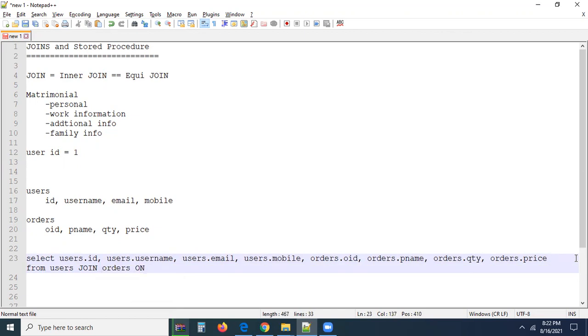So what is the common column between both tables? Now you can see ON users.id equal to orders.id. See, those who purchased the products have to be in the orders table, right? Based on that, I am getting this. I don't want all the users who did not purchase a product. Without ON, you will get all the users and all the products. But I want exactly who purchased the product, their information. That's why I'm writing ON as a condition.